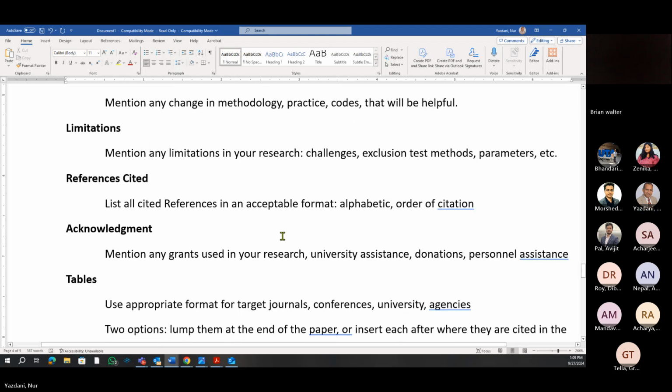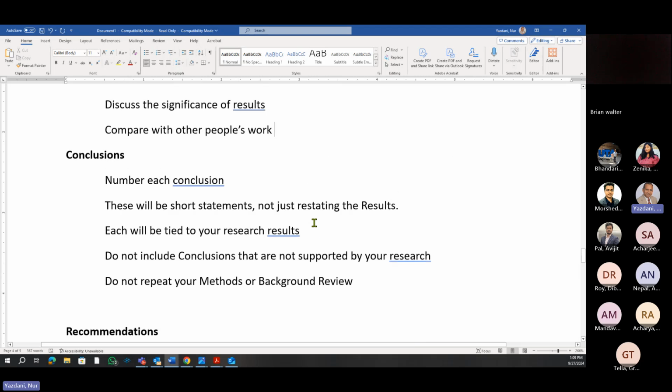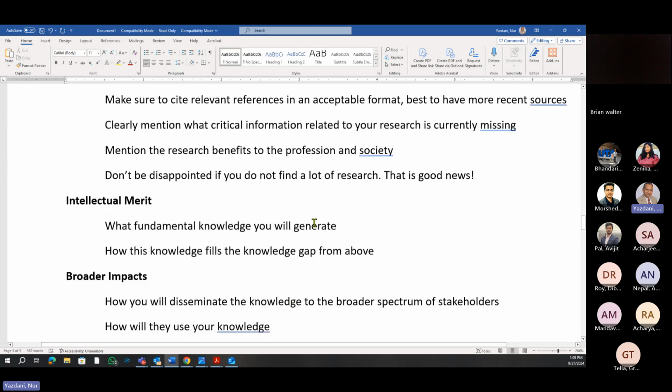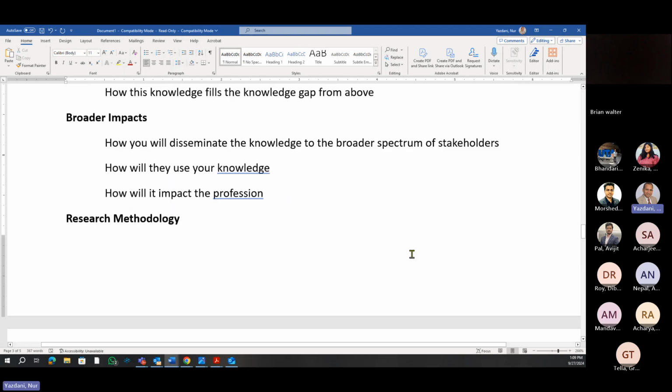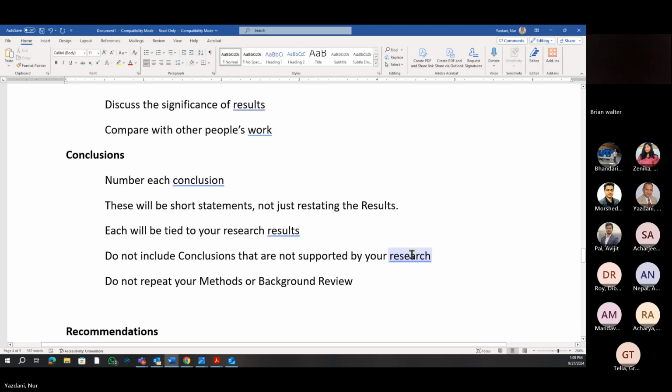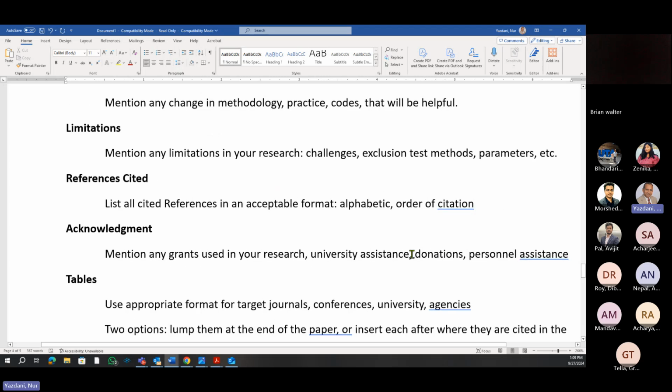Reference list. I think Abhijit may have talked about it. So here you list all the references that were cited before. Nothing more, nothing less. All these cited references must be listed. If you don't list them, then they will cite you for that. Cite you, quote unquote, right? Pun there.